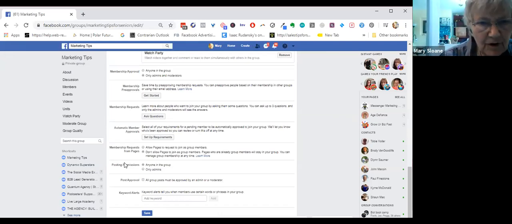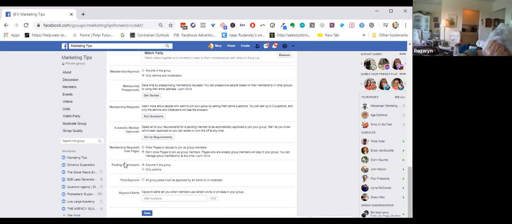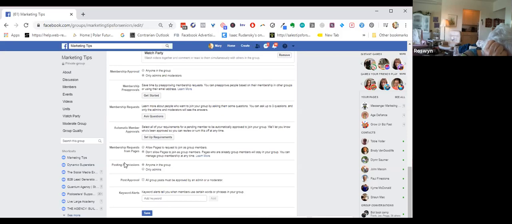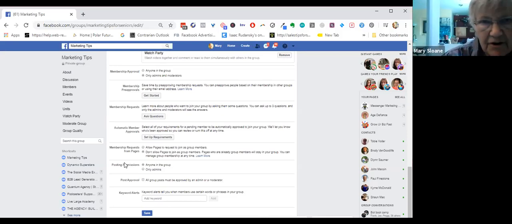I'm going to suggest that you do the same thing I'm doing, which is anybody in the group can post anything they want. Then you don't have to worry about post approval. Just ignore it. And I can't imagine you're going to have people in there swearing and cussing and doing crazy things, so you probably don't have to worry about keyword alerts. I don't think I have to worry either. So I'm going to save this as it is, and now we've set up all the settings.